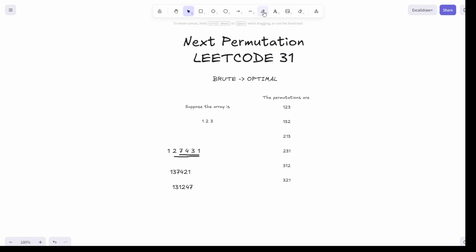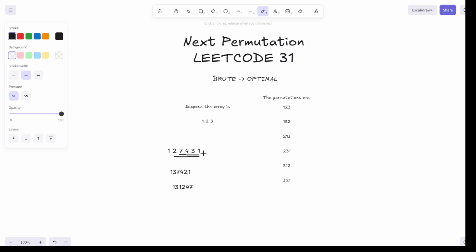The first step we did was, we started traversing from the right side, and we keep finding. 1 was smaller than 3, no use. 3 was smaller than 4, no use. 4 was smaller than 7, no use. 7 was greater than 2, it is of use, because if we replace 2 by 7 or any number on the right side, then it becomes easier for us to make the next permutation. So we can break it here.